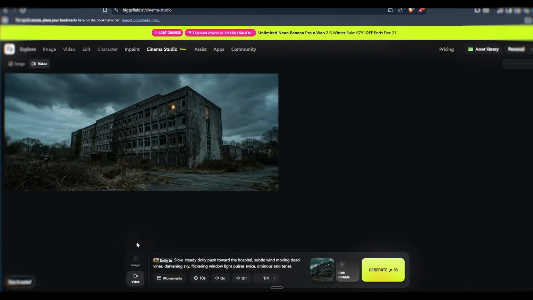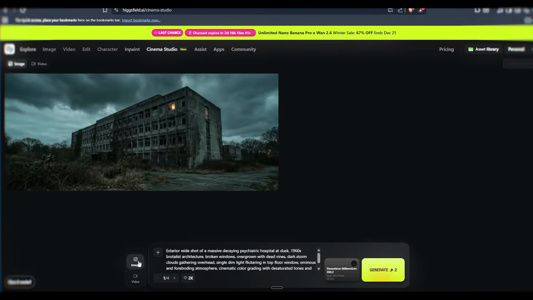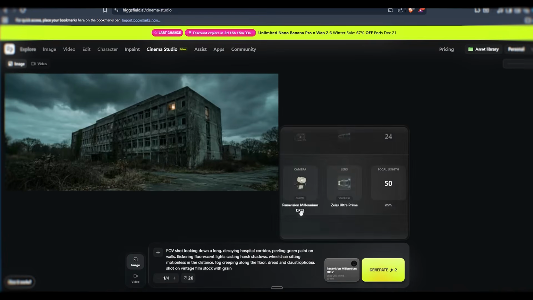Now, let's create our climactic scare. And this time, I'm going to show you how to use both start frame and end frame together. This gives you complete control over where your shot begins and exactly where it ends. As I type this prompt, I use the camera Red V-Raptor, lens Cooke S4, focal length 24 millimeters.